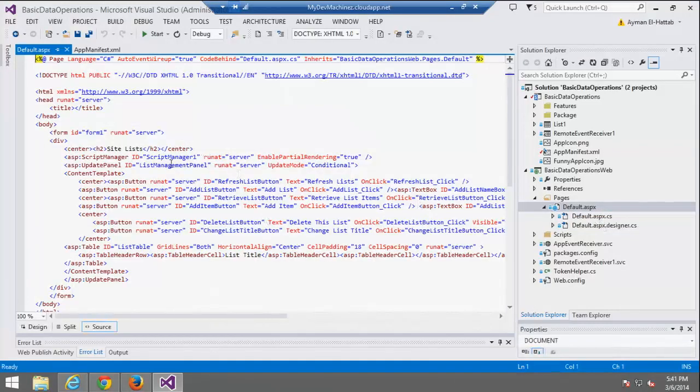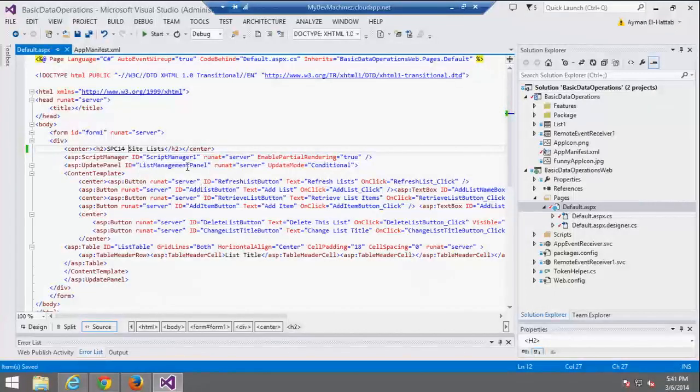Okay, let's say SPC 14 site list. So I've basically done a couple of changes to my SharePoint component and the web component. I'm not going to check this into source control now because I want to show you continuous integration and deployment.